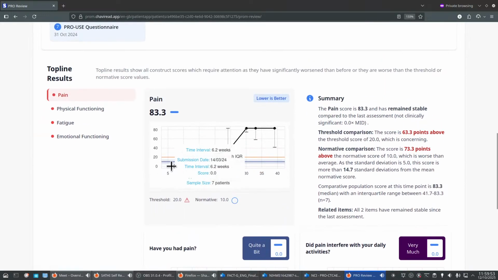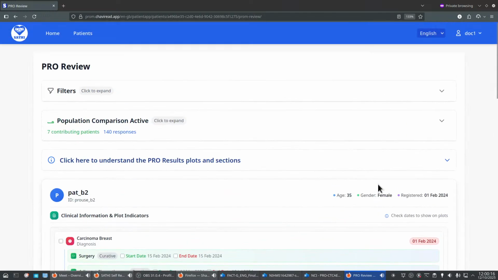If I hover over here, I can also show you the week at which the patient has submitted the response. So you can see this patient has submitted this response on 14th of March, which was 6.2 weeks after the date of registration. By default it shows you the date of registration, and by default it shows the last 5 responses, but we can show more than that.